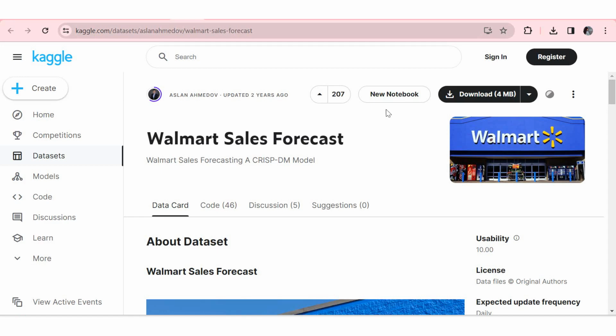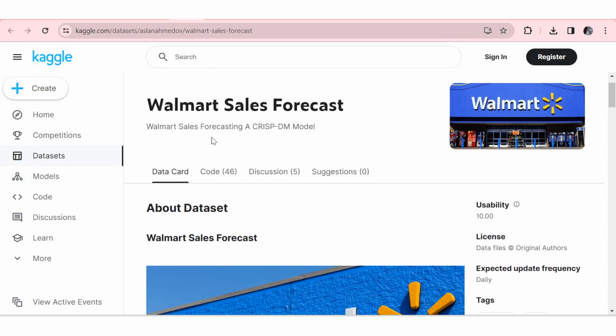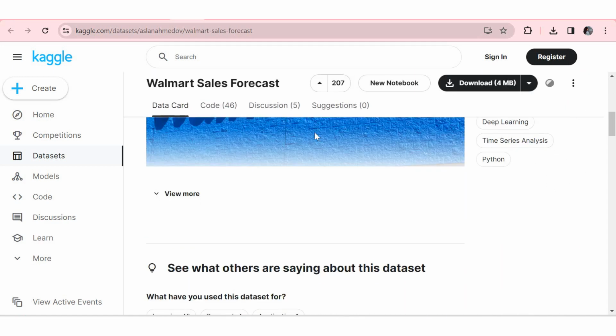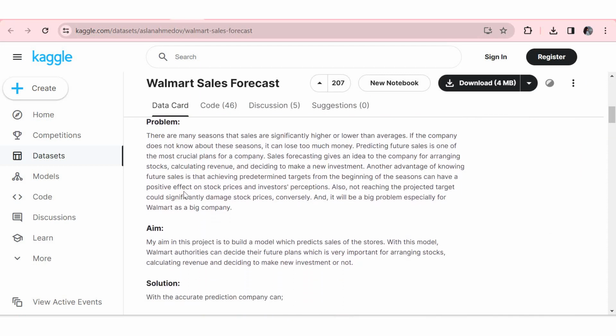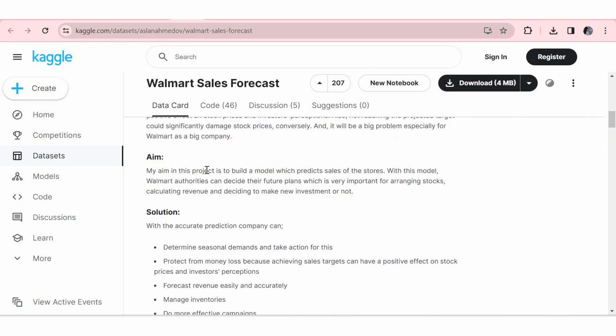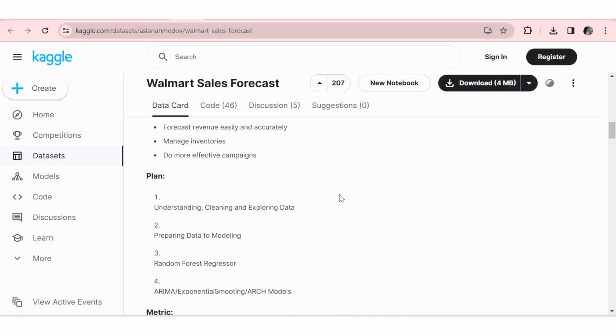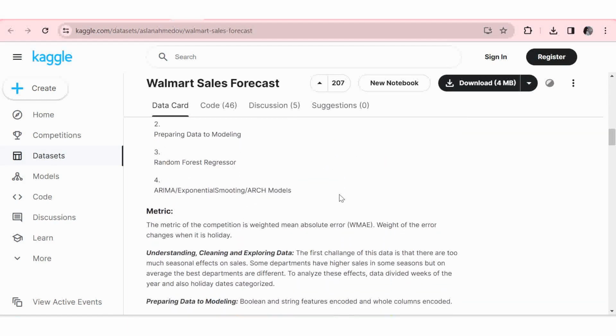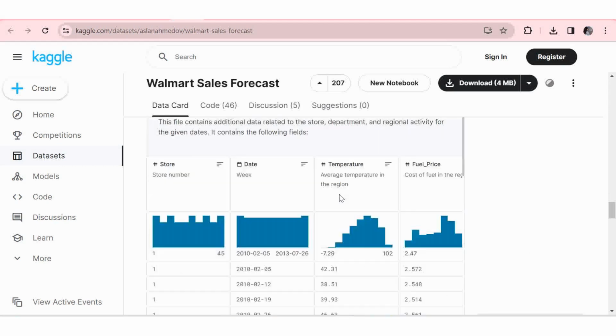So, this is the data that we have. It's taken from Kaggle, and as you can see there are lots of details on the website, but basically we are going to predict the sales of the stores. So there's plan, metric, etc. That is the requirement, but we'll be using a regression model for this.